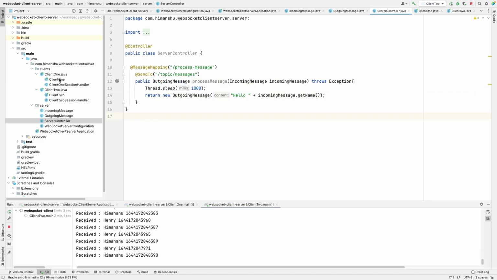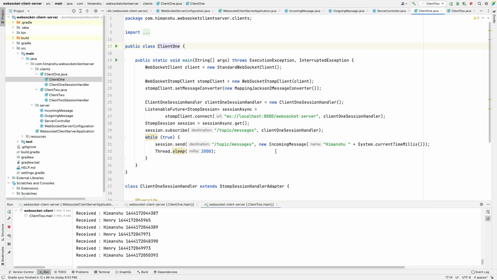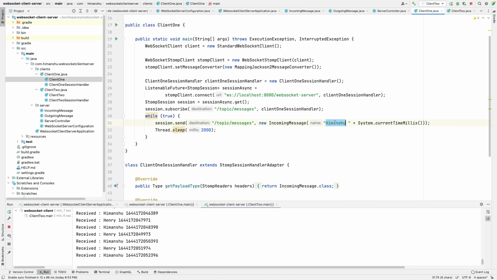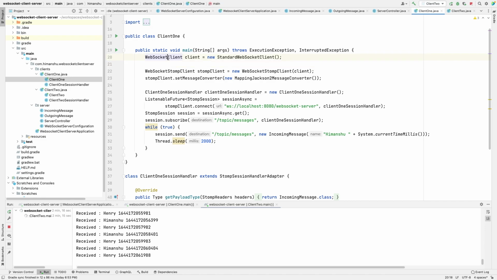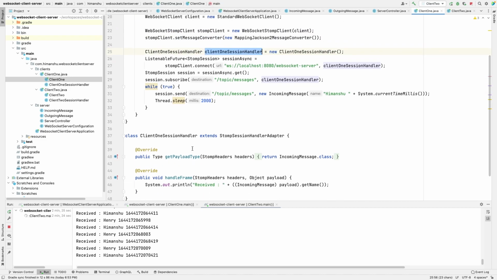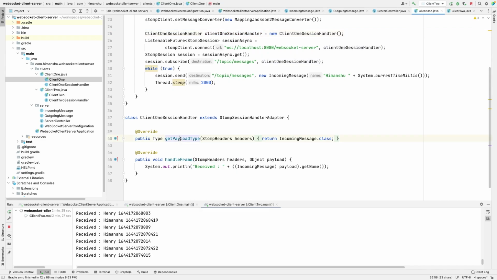On the client side, we have two clients, differing only in the name. We use the main method, created a WebSocket client, created a Stomp client, setting the message converter, create our custom session handler, override two methods, payload type and handle frame. Payload type will specify the type of message the handler needs to handle, and in the handle frame, we are printing out the incoming data.